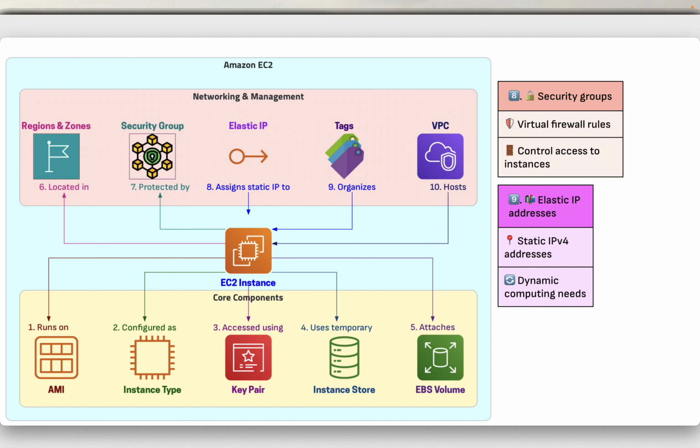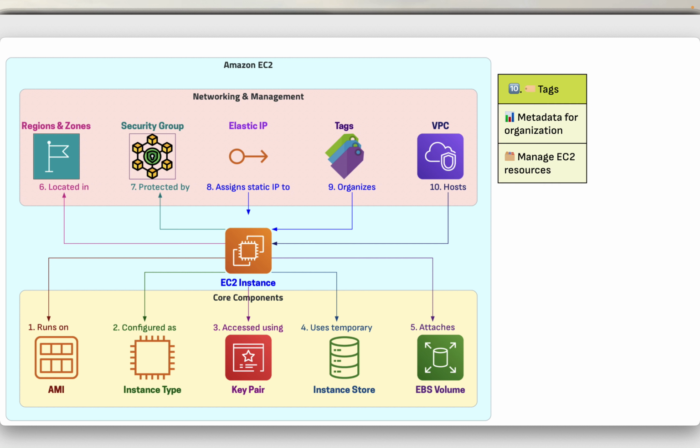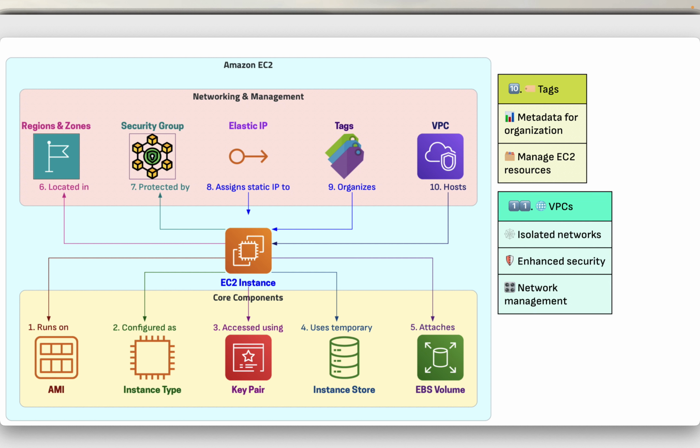Then elastic IP addresses. So you can assign static IPv4 addresses for dynamic computing needs. Then we have tags, which are used to implement metadata tags for organizing and managing EC2 resources. And then VPCs, virtual private cloud. These are used to create isolated networks within the AWS cloud for enhanced security and network management.